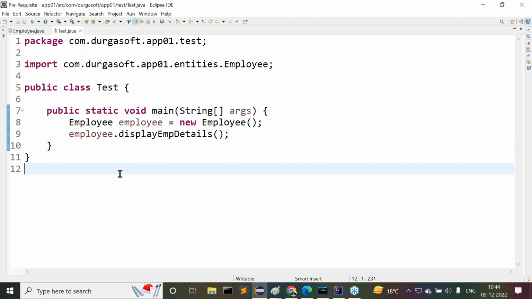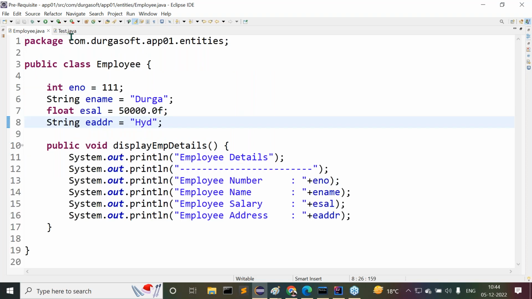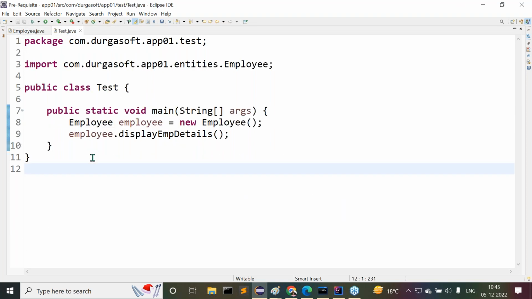Now understand this clearly. How many classes have we written in this application? Come on guys, tell me. One class or two classes? Two classes: Employee.java and Tester.java. Two classes I have prepared here, two Java files, of course.